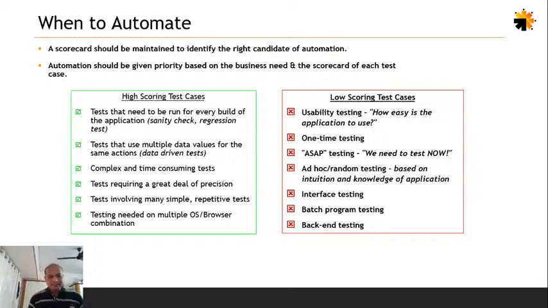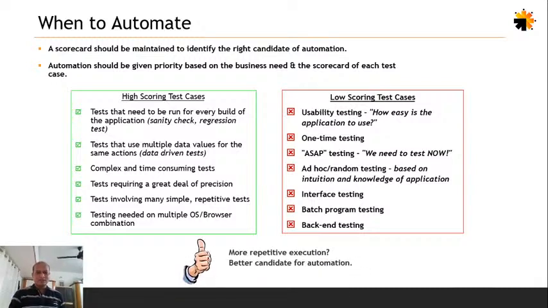Complex and time-consuming tests, like I mentioned, need a great deal of precision, multiple repetitive tests, and multiple OS-browser combinations. Low-scoring candidates are usability, one-time testing, interface, and backend testing. And if we just need to check one flow real quick, you don't need to automate that. Anything that you can label as ad hoc.